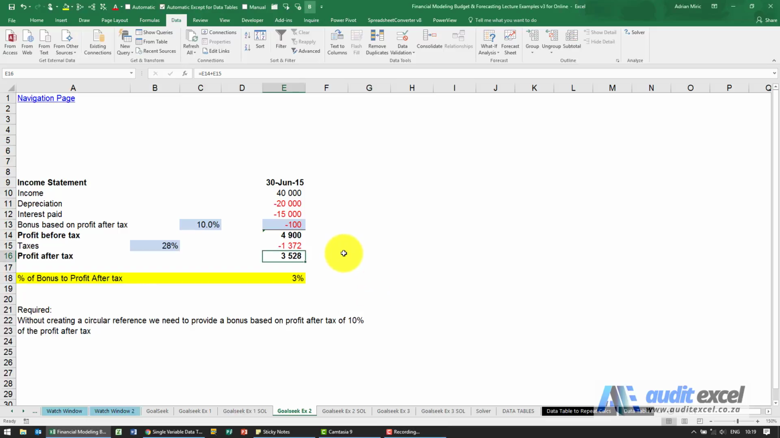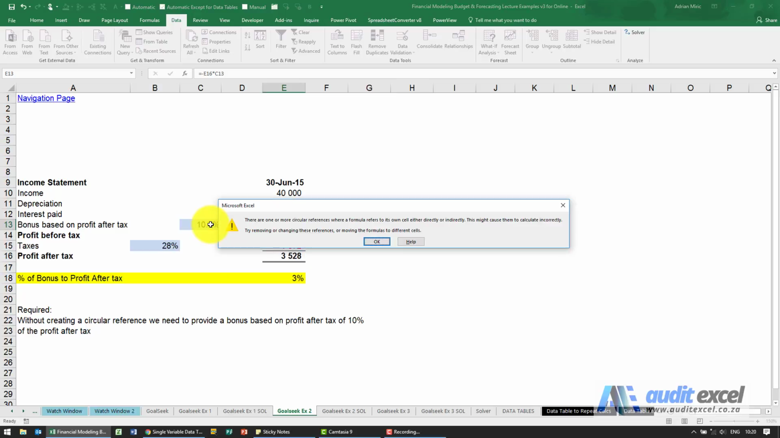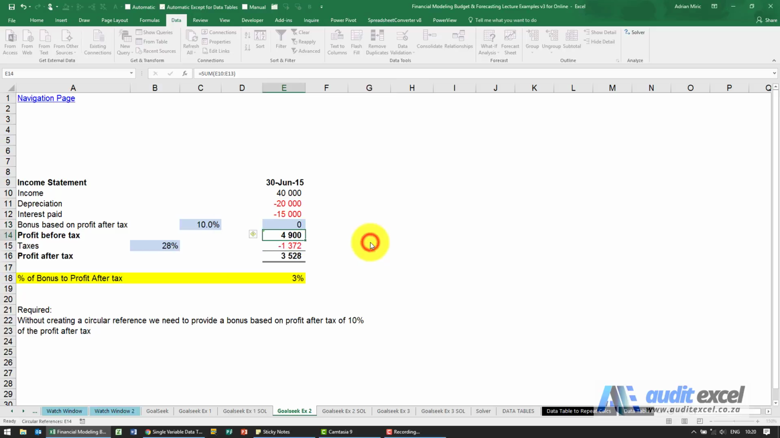The solution for this example, although we've got the 10% here, we can't really use it. If I do try and use it, so I'm going to say equals minus, look at the profit after tax multiplied by that 10%. When I click enter, you'll see it warns you that there's a circular reference, because basically whatever happens here affects here, but what happens here affects here. So there are ways to use it, but we don't recommend circular references. So we're just going to go and put that back to 0.